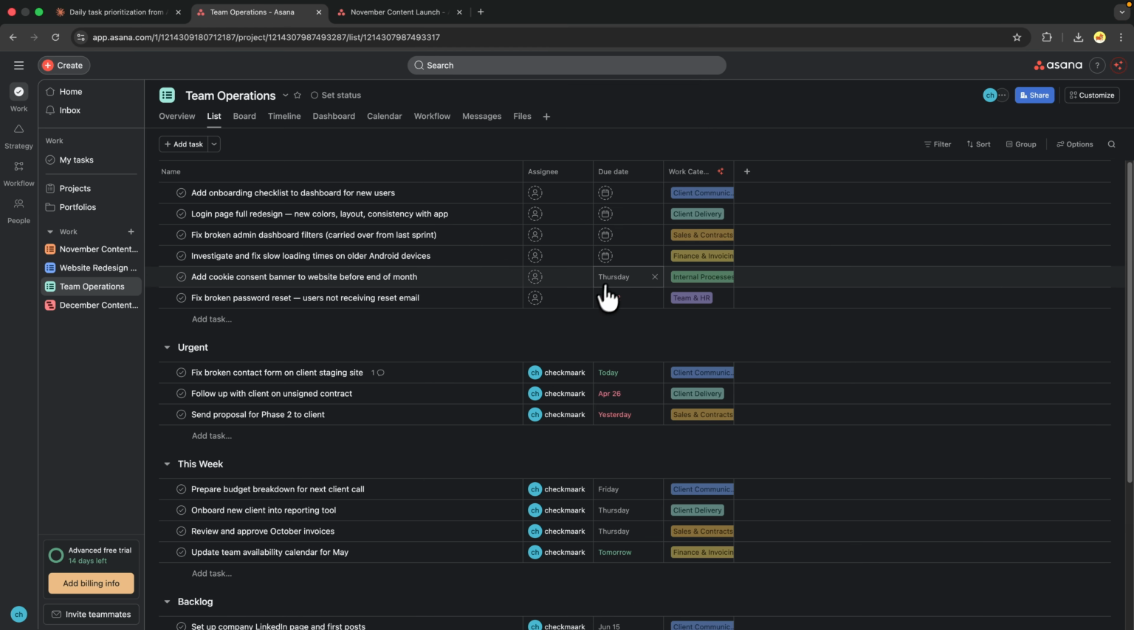And there is also a due date on those 2 tasks based on the notes. And we also have some work categories. So this is client communication, client delivery, sales and contracts, team and HR. So this is another thing you can do with Asana and Claude.